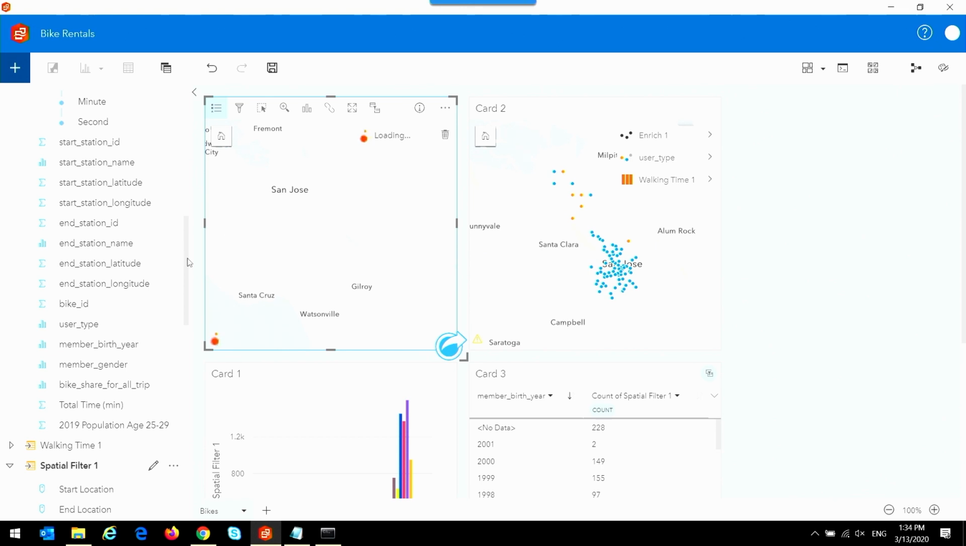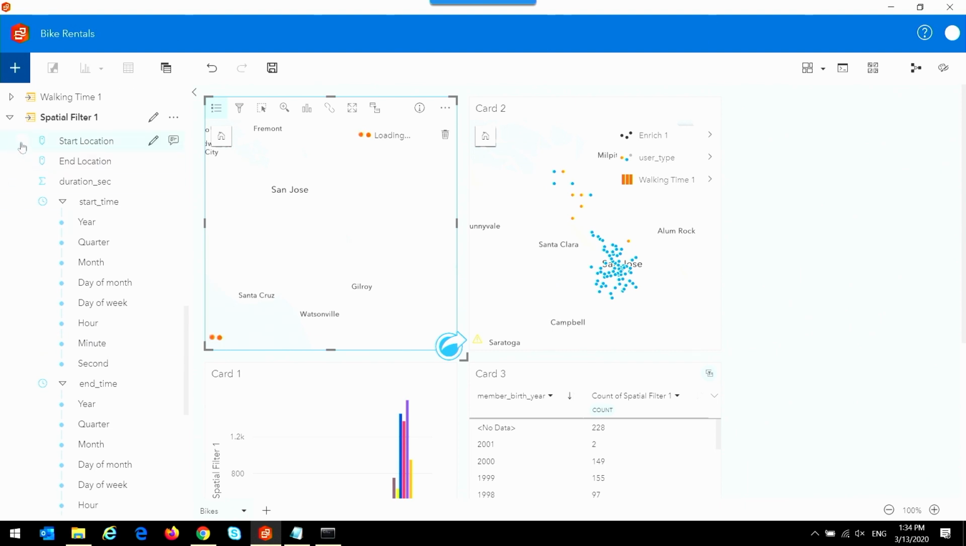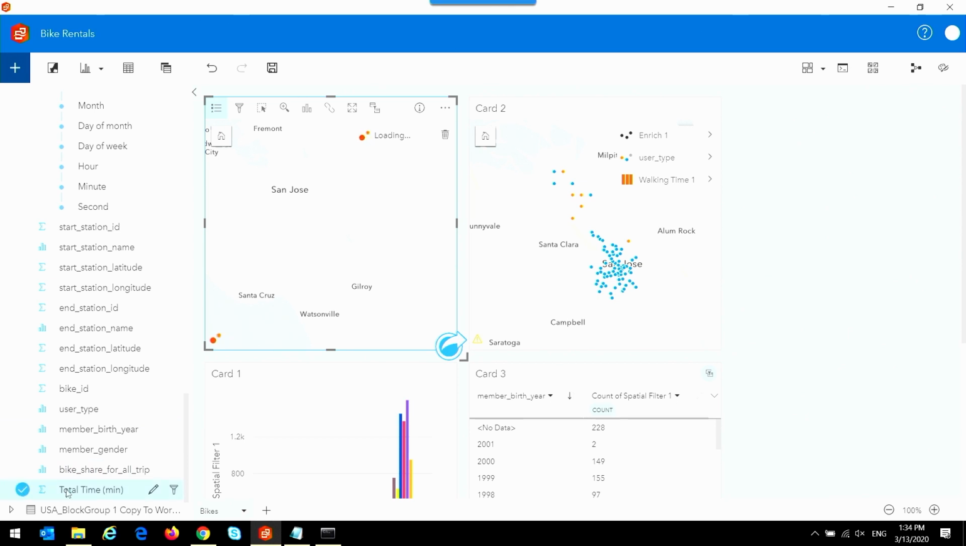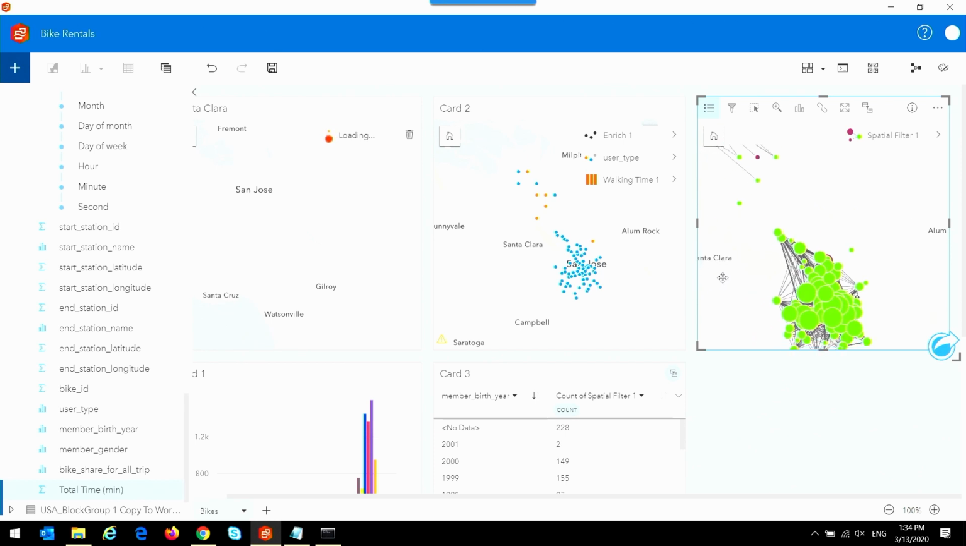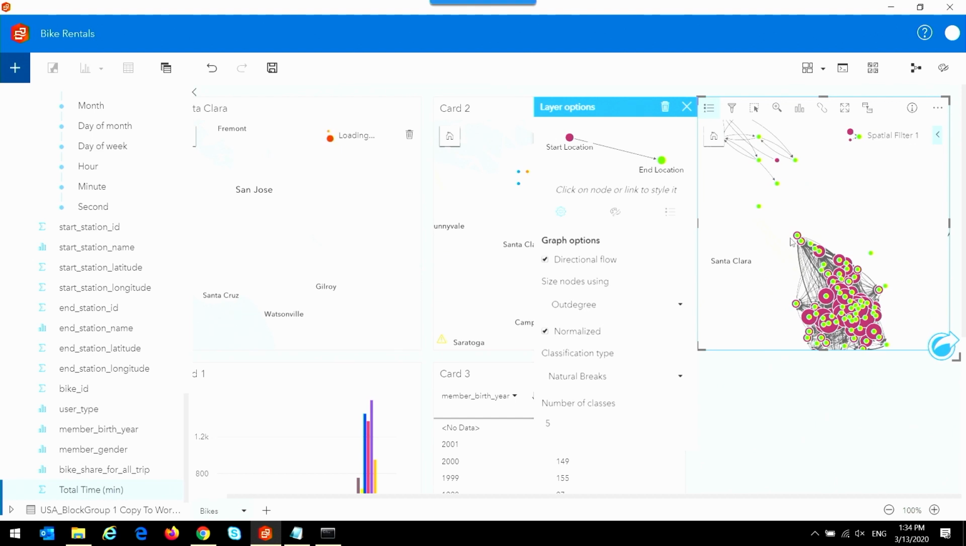While that's running, I'm going to create a link map by taking the start location, the end location, and the total time that they spend on these bikes, and I'm going to drag and drop it to a new map. So you can see we've created a link map here. You can see the relationships between the start locations and end locations. I can also add directional flow so you can see which way the bikes are headed.